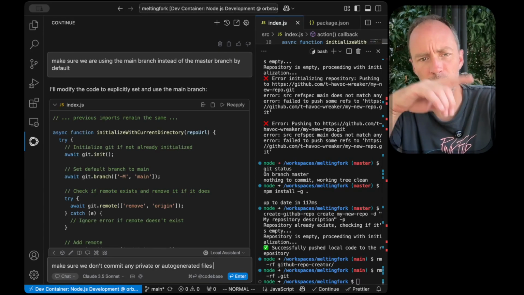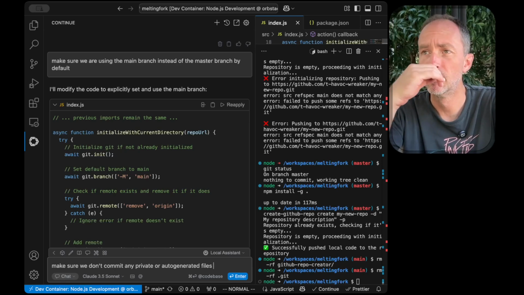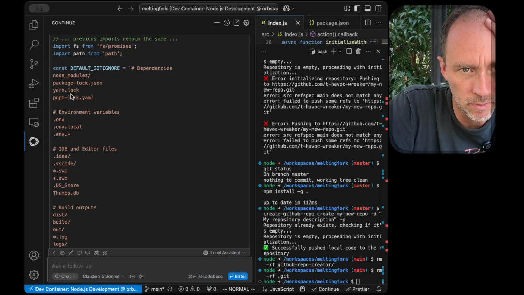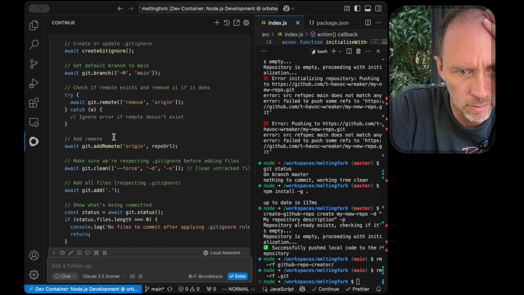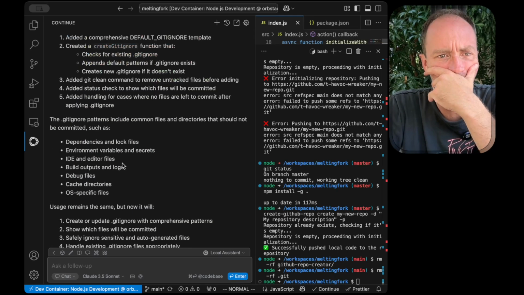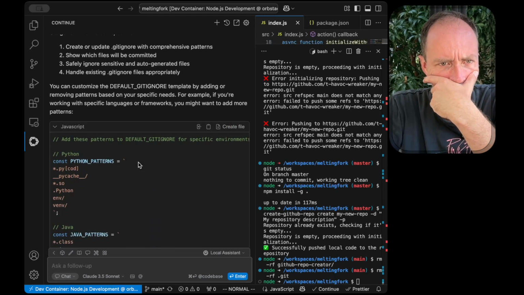So make sure we don't commit any private or auto-generated files. I don't know if it'll figure those out into the Git repository. Okay, so it's got some on. Oh, look at that. Look at all that. Oh, and it did it all in JavaScript. Okay, made a comprehensive default git ignore: lock files, environmental variables and secrets, IDE and editor files.